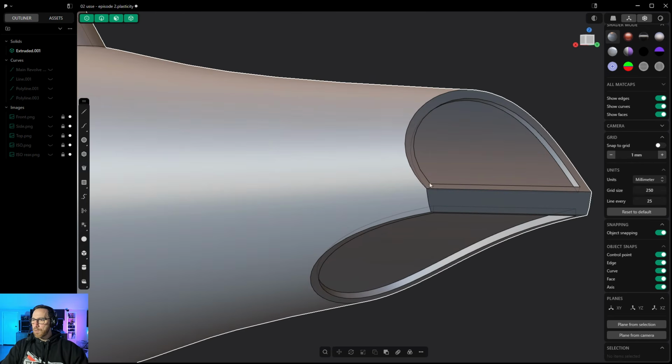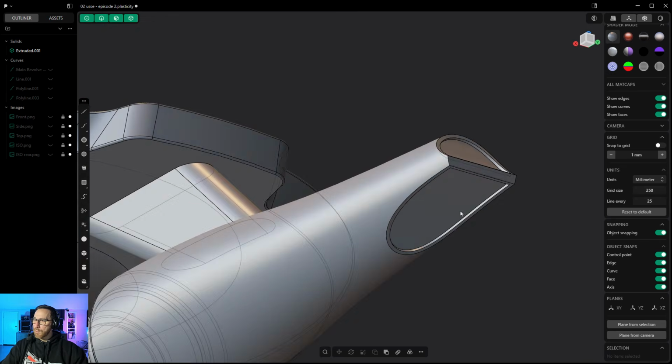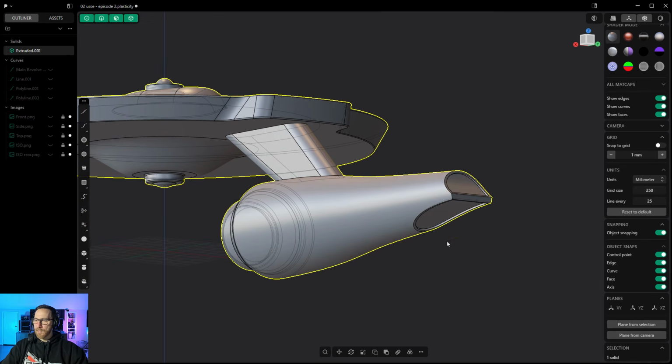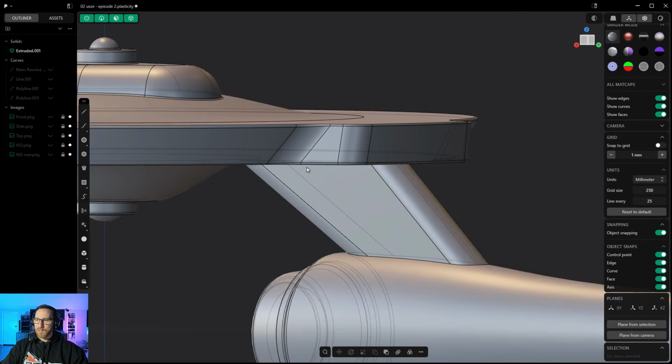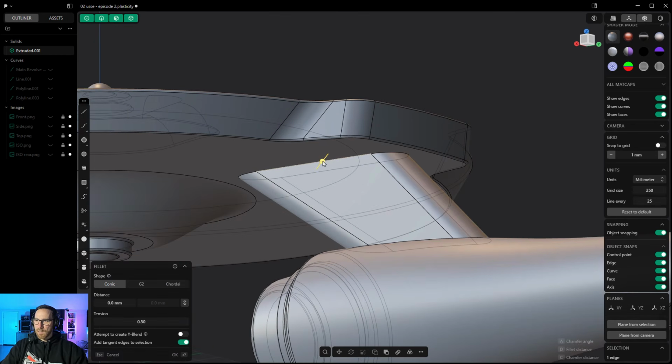Now, if you wanted to, you could actually trim out and cut away a portion of this. I'm not going to go that deep into it, but if you wanted to, you could. I think this is actually like an observation deck or something back there. But again, I don't really know all the parts of the starship, but I probably should. All right, and then we're just going to round these off.